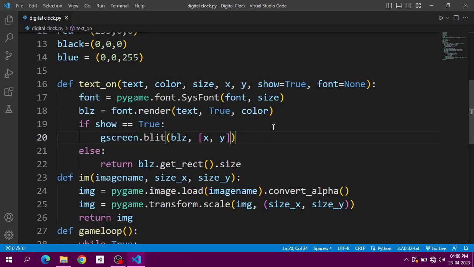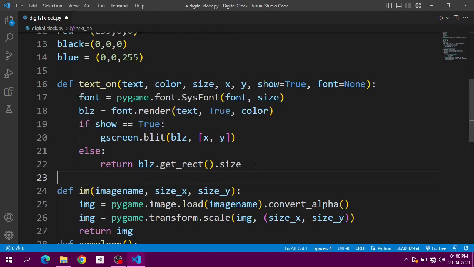Okay, and if this show is true, then only it is going to be shown over the screen, otherwise it will be returned. What will be returned? The size of the text which we have created till now. So we have created two more functions here, the text function and the image function, and how to use them I will be showing you in a couple of minutes.